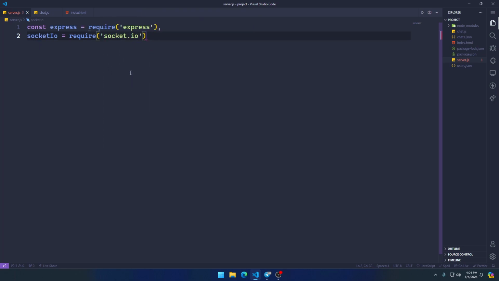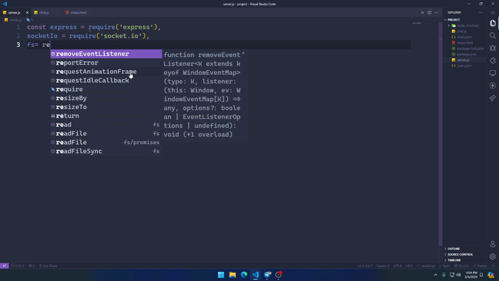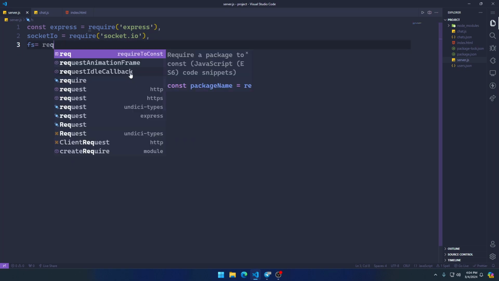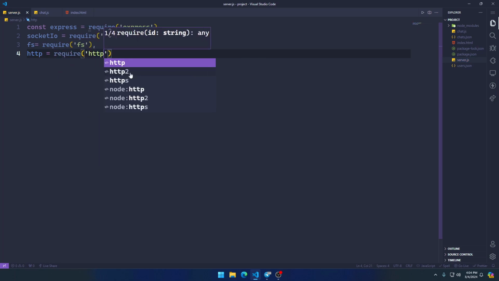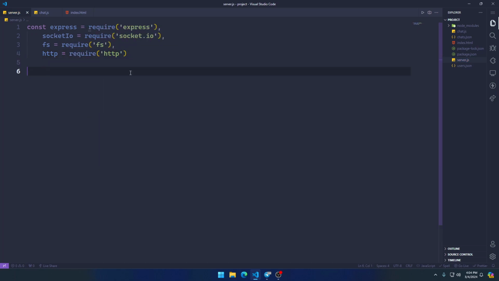Socket, and then we need the FS file system because we're dealing with the JSON files. And then I also need HTTP. We use HTTP basically to create a server. We will be using Express as our main API calling server, but we use this HTTP module when we're dealing with the sockets. I will show you why.